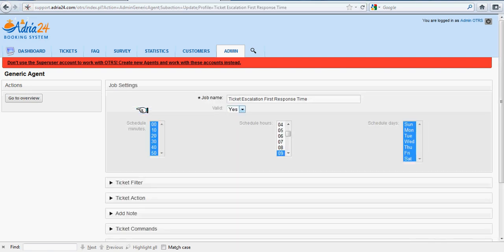and here we have a job name as ticket escalation first response time. Once the ticket escalation for the first response time is completing, at that time this notification will be sent to an agent owner. Alright, so here we have a field as valid, say yes, and here we have schedule minutes and schedule hours and schedule days.